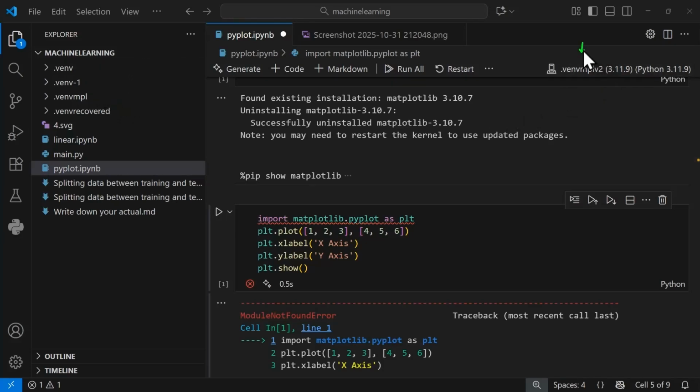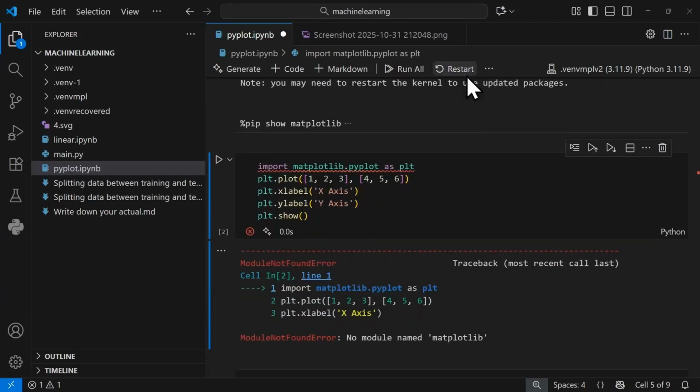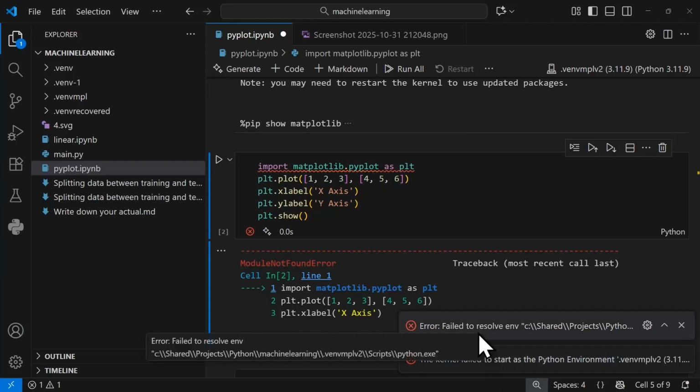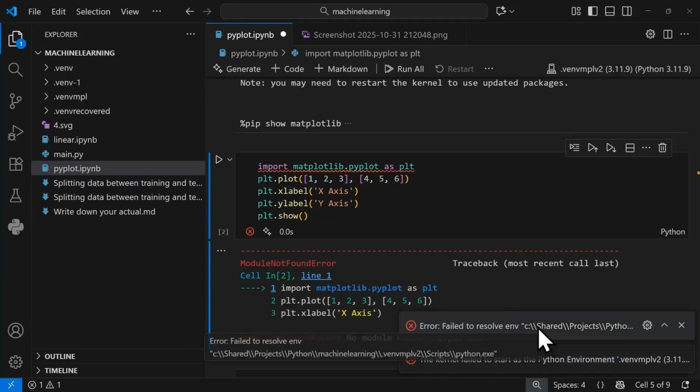It's still mentioned here, but what you need to do is change that to a working environment. Even if you try to run some code here now, you'll get some errors. And even if you try to restart the kernel, you will get a lot of error messages saying it cannot resolve, the Python kernel failed to start, and so on. So you've got these error messages.